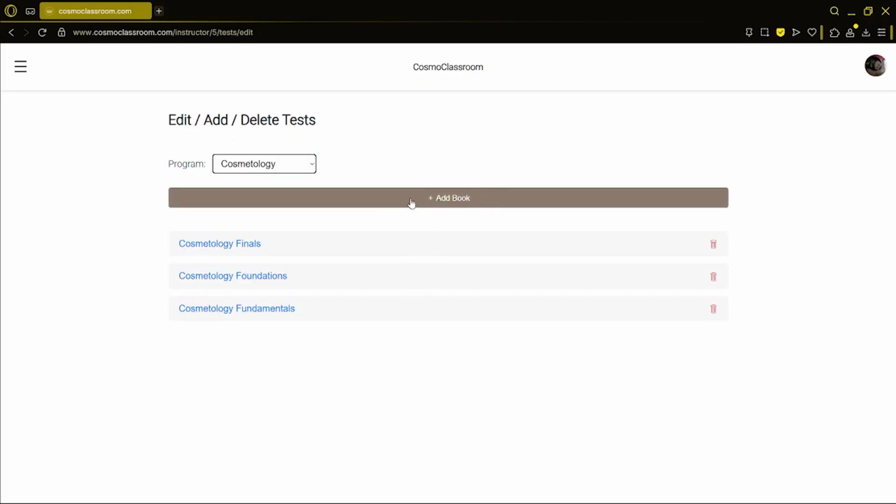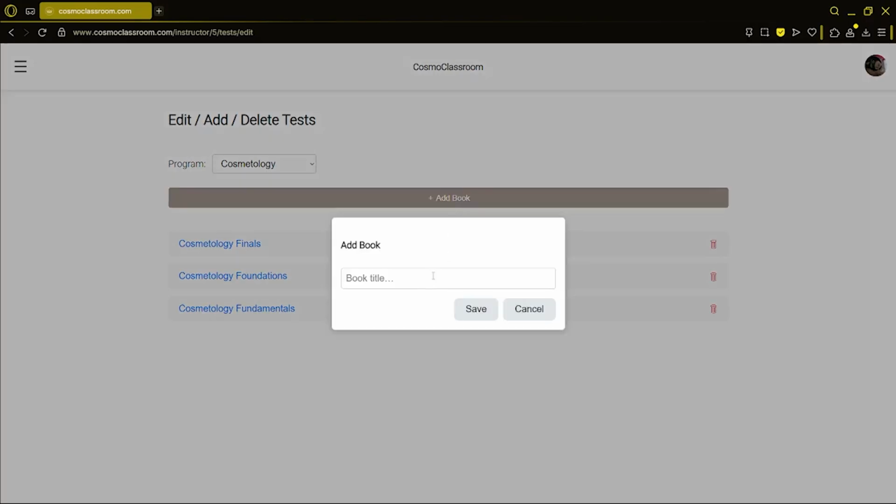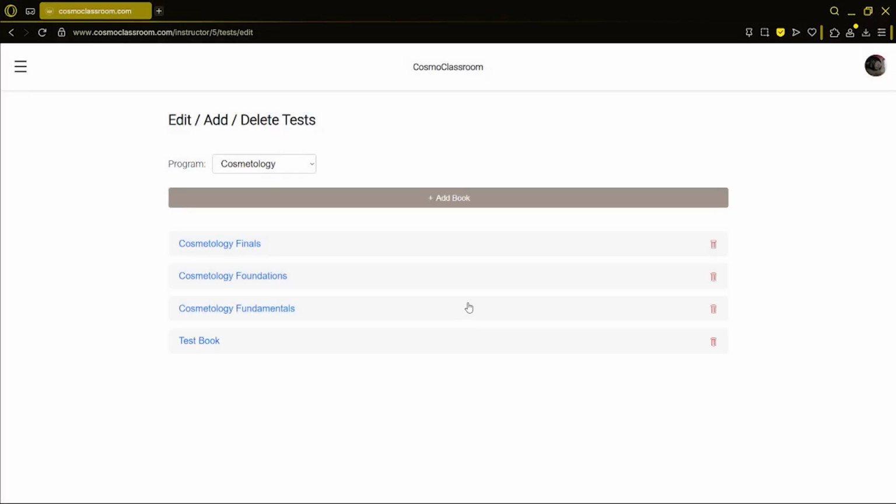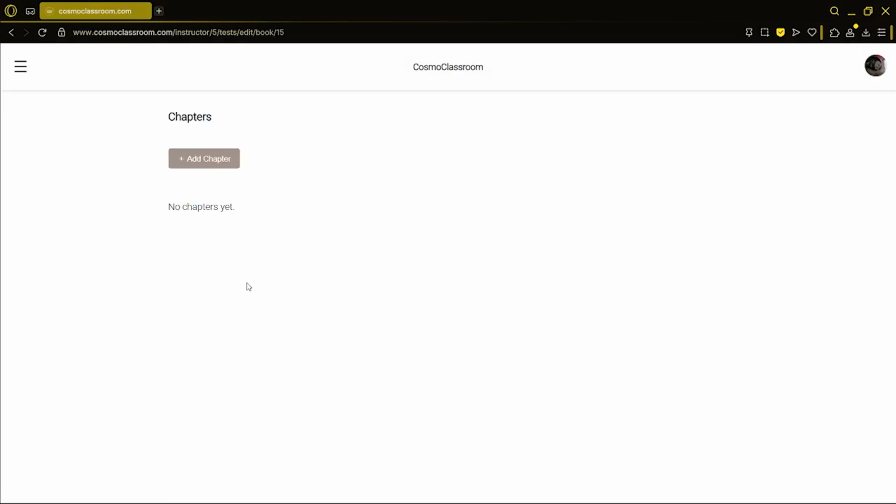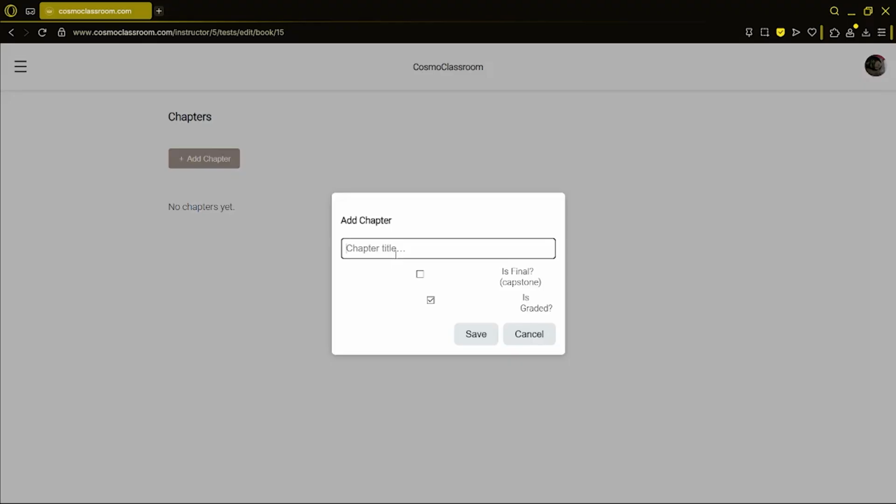Now this is where we can find our Add Book button, so we'll go ahead and select that. And from here, we'll just put in a title of a book, in this case, test book. Now you're going to go ahead and select the book you wish to add a chapter on, in this case, our test book, and we'll just add a brand new chapter.